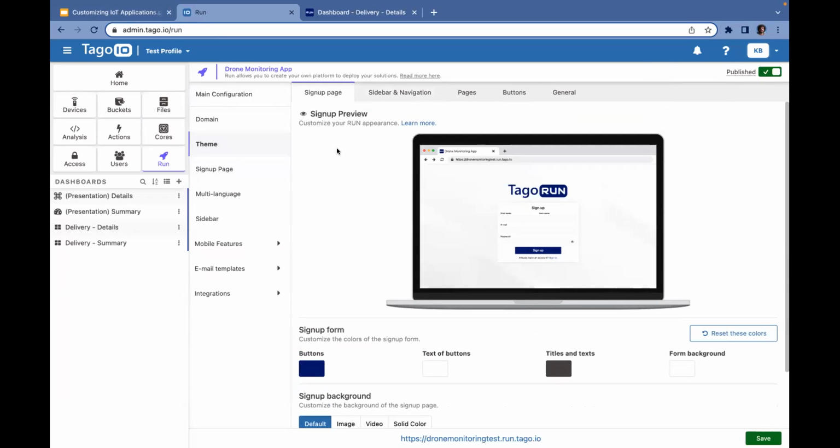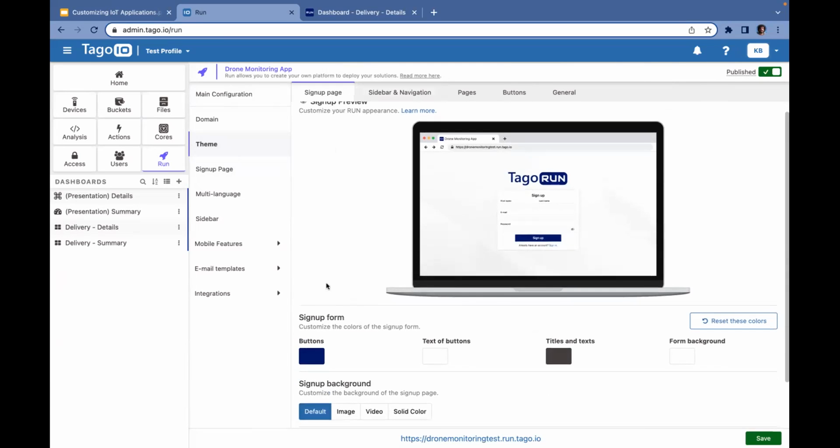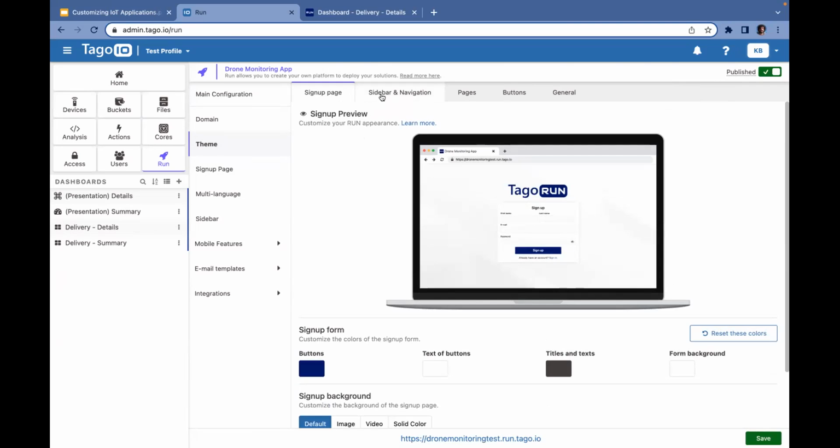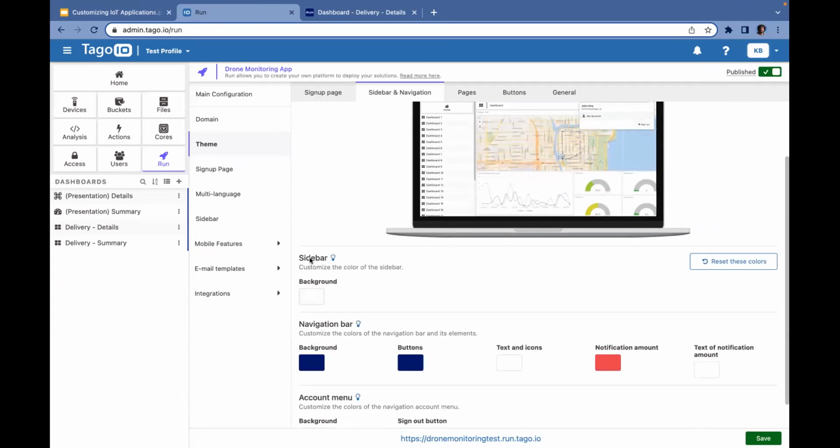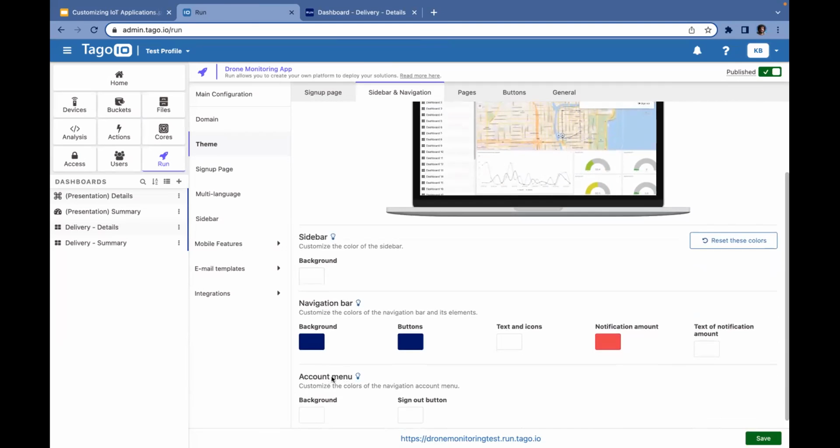But we also added a lot of configuration that you can do with different colors and different buttons and sections of the page. I'm going to skip the sign up page since we already had it previously, and focus on the new additions. Here we have a preview. The dashboard does not relate to the dashboards we are seeing, but we can see that we have a few sections like the sidebar, navigation bar and account menu.